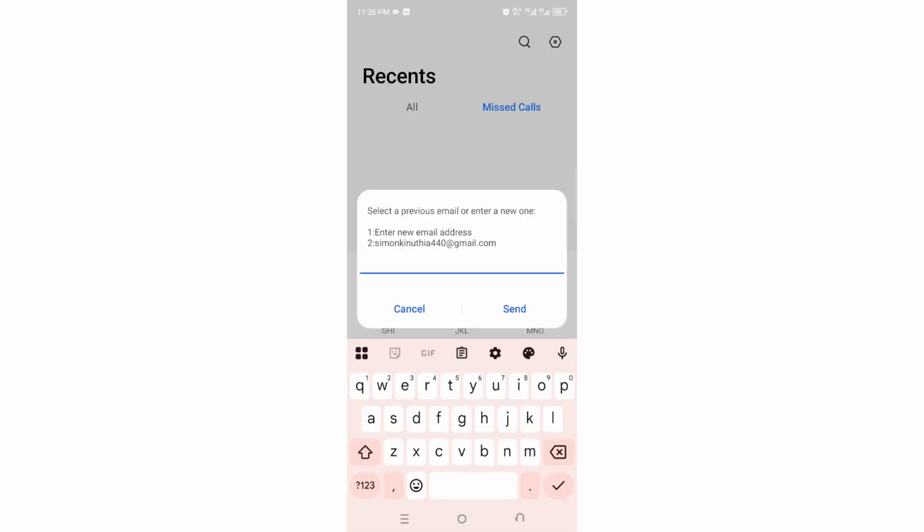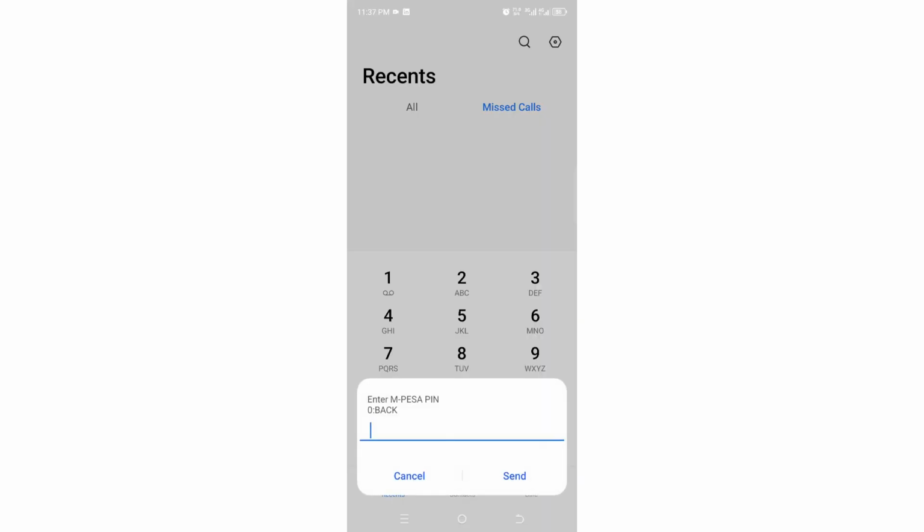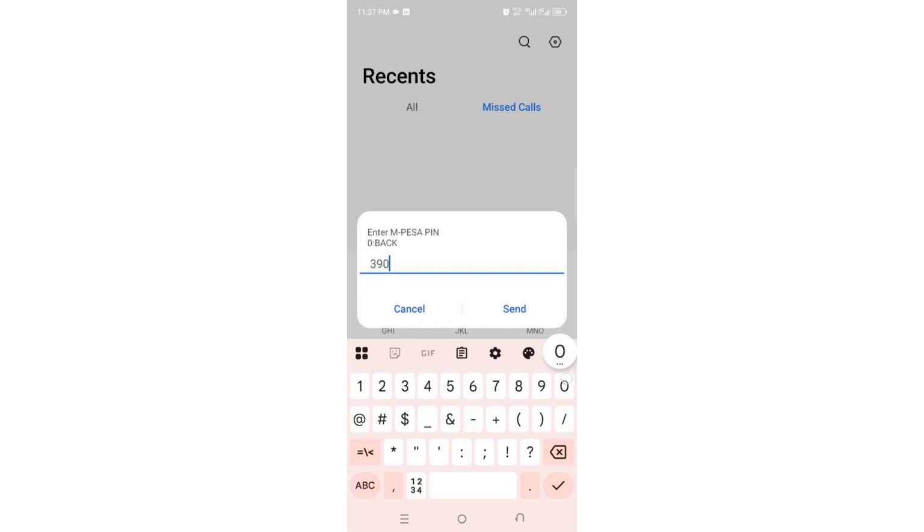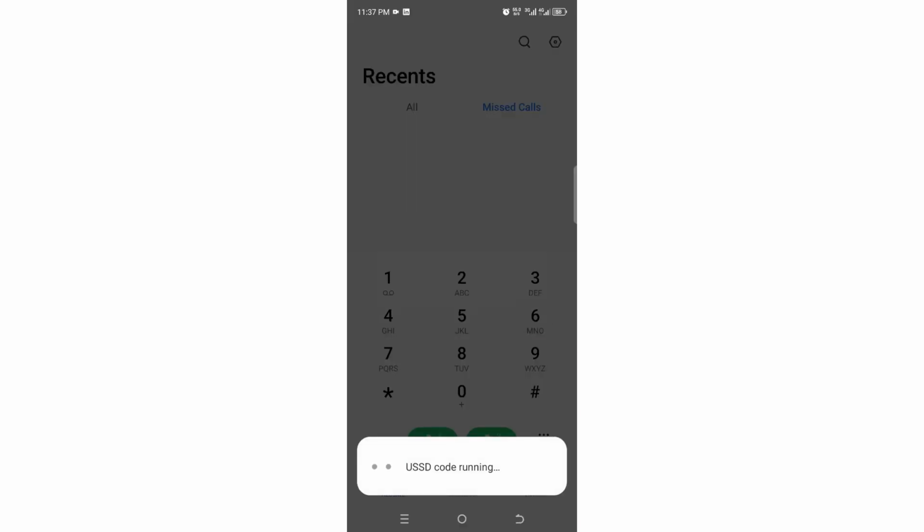So we can choose the email to which we want the statement to be sent. In case you have not entered your email, you can enter a new email. You should just type your email here, like I'm typing. Mine is already inputted as a default here. So in this case, I should just select my email and then enter my M-PESA pin and click send. Immediately I do this, the M-PESA statement will be sent into my email, the email which you have input there. Then there is a code which will be sent to my phone.